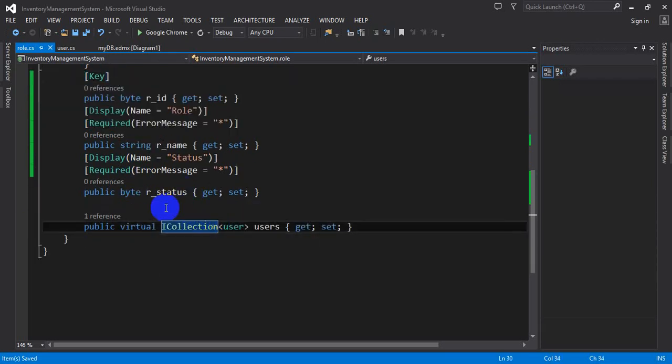Now what to do? Inside roles I have the status drop down. How can I create a drop down? Let's see. Okay, the last thing we have is the status, and status will be displayed with this name. And now we are going to create our very first controller inside the inventory management system.